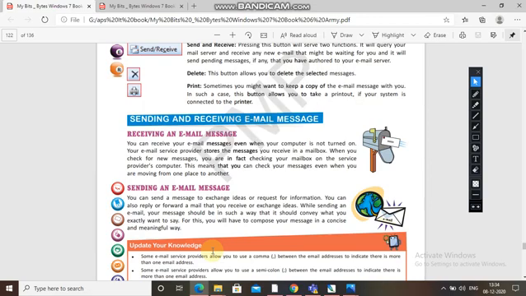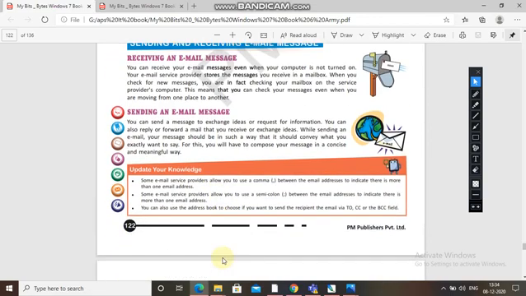So see, some email service providers allow you to use a comma between the email addresses so that you can use more than one email address. And some email service providers allow you to use a semicolon between the email addresses to indicate there is more than one email address. So you can also use the address book to choose if you want to send the recipient the email via the CC or the BCC field.